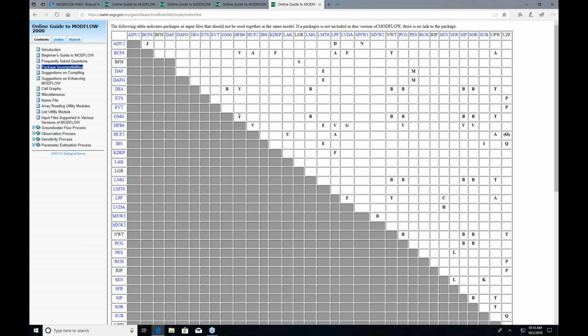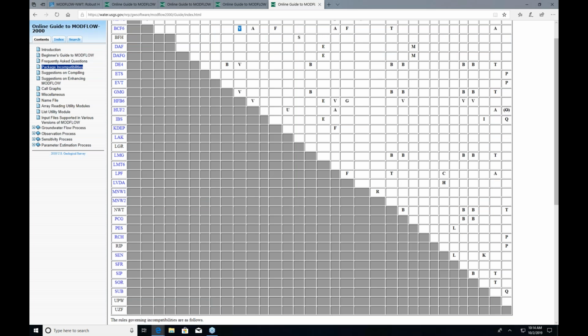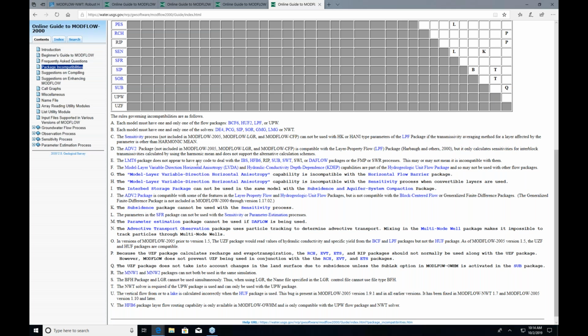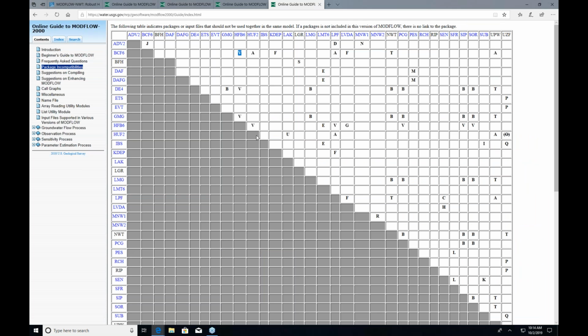It doesn't have a legend. I'm assuming it has a legend here. Once you figure out the legend, you can test. This has me concerned though that HUF2 may work with some packages, but it doesn't make sense that it wouldn't work with some of these. So I'm not quite sure how to read this table, to be honest.